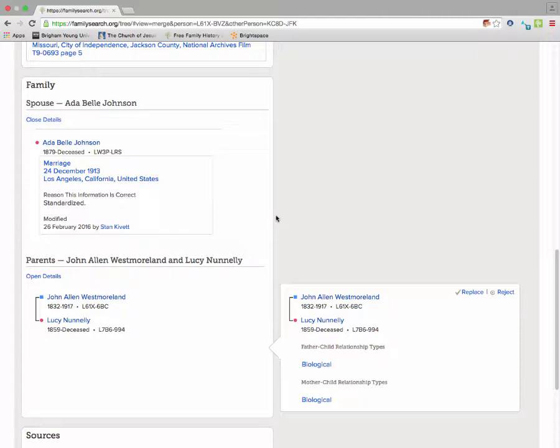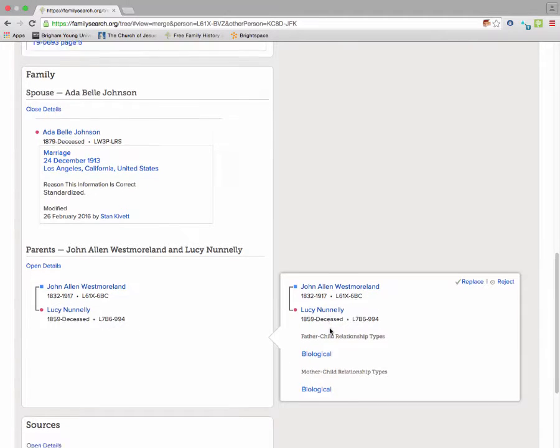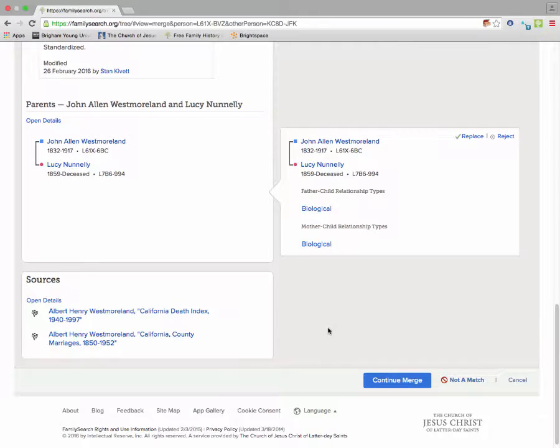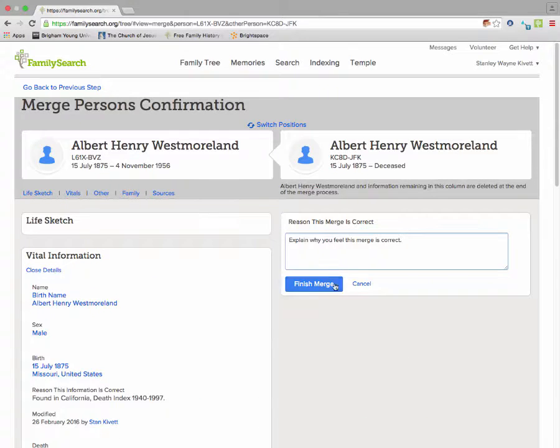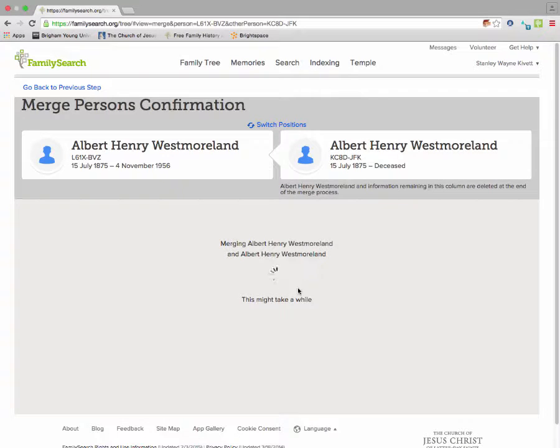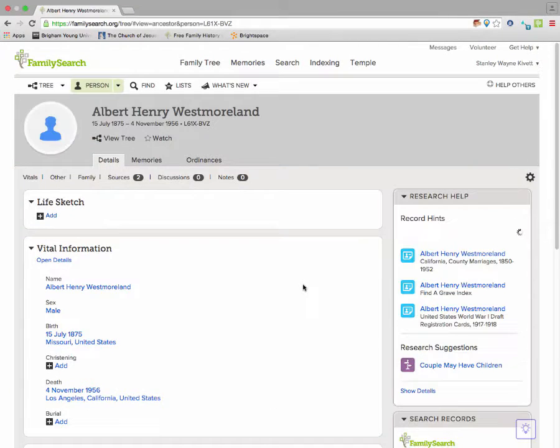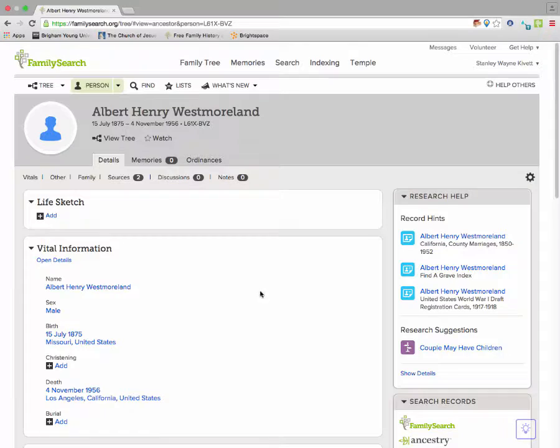I've got the parents. And you'll notice these parents have the same number, and so those are the same people. We don't want to worry about anything there. I'm going to go ahead and continue. I'm going to say same names, dates, and relationships. And then I'm going to finish the merge. I've now taken 3 different versions of the same person and put them all into the one person.